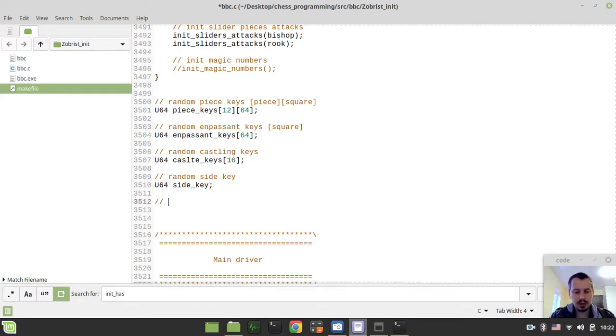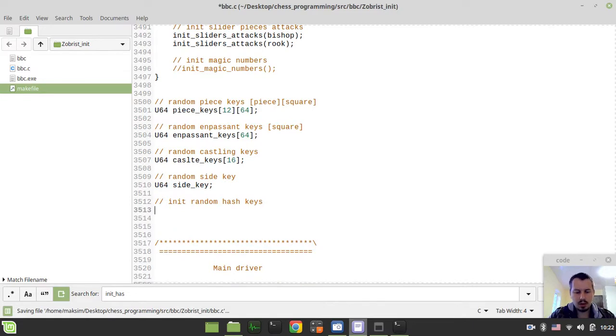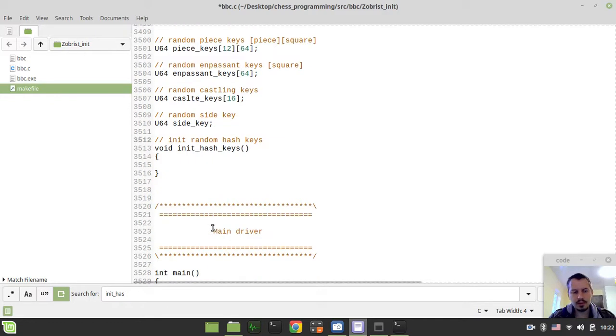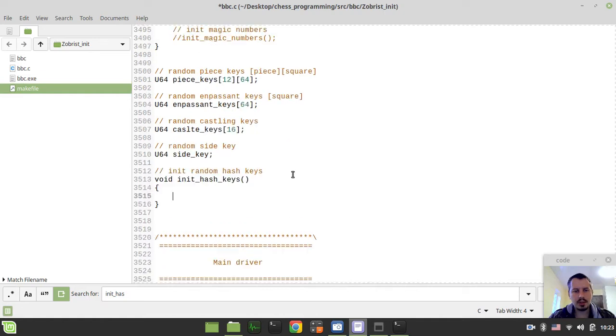But anyway, so here we want to init random hash keys. So this would be the void, right? Void init hash keys. Yeah, because the other function would be called generate hash keys. So these are not really the keys. Well, for some reason they call them keys, but okay, let's just drop this. So let's leave this standard traditional name basically. So I think this is just fine.